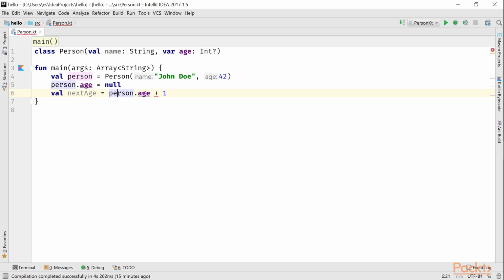A better way is to assign some kind of default value for this. So we could say that if age is null, then we'll treat it as 0. And you can use the Elvis operator for that. So say question mark colon and then 0. So this means take the age if it's available, or use 0 and then add 1.